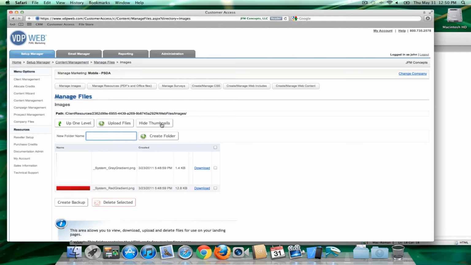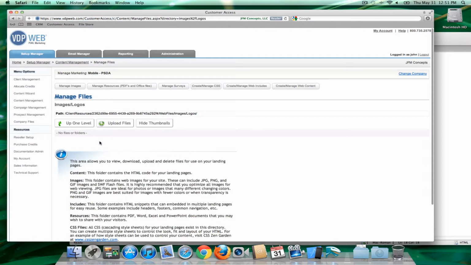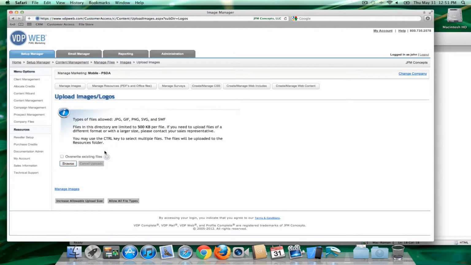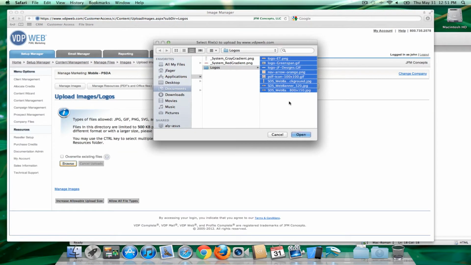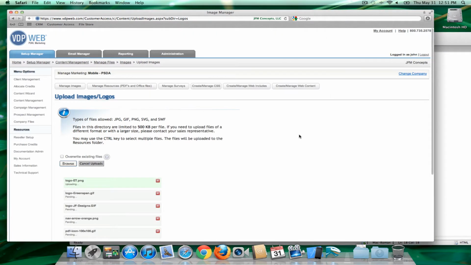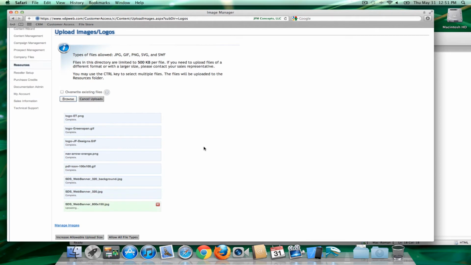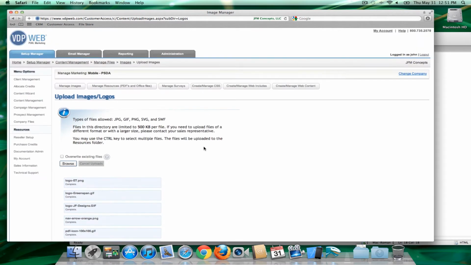We'll create a new folder and we'll call it logos. We'll go into our logo folder, and we're just going to upload these images here out of our logos. So I'm going to go ahead and select everything in. Wait for all these files to load. Great, looks like everything's loaded.